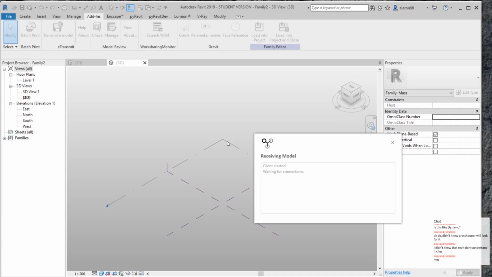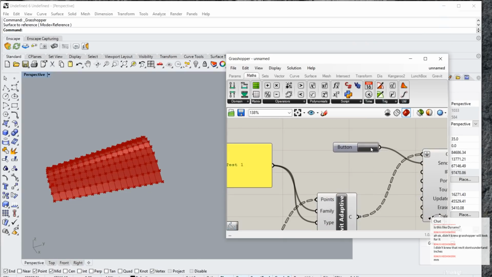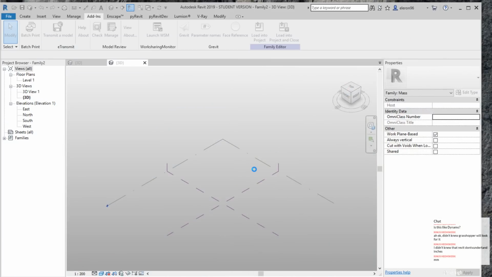Before I send my data from the Rhino to here, I just need to go back to the Rhino and click on this button. So let's do it. Click on this button and let's wait just a few seconds.